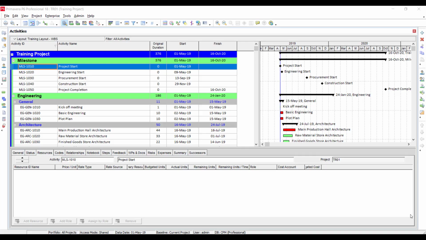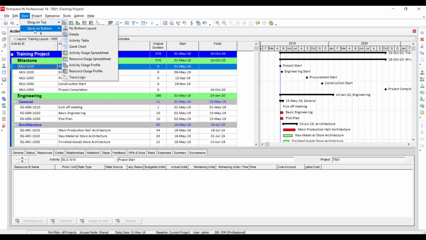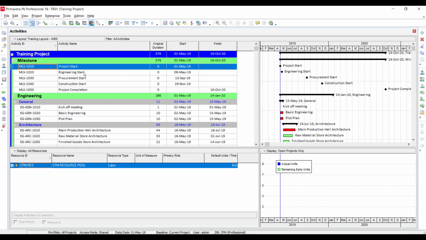Now we are going to see the resource usage profile, the resources which we have assigned. Now we will go to see the distribution and S curve of those assigned resources. There are two options to go to the resource usage profile. One is to go to the view toolbar here, show on bottom, and go to resource usage profile.